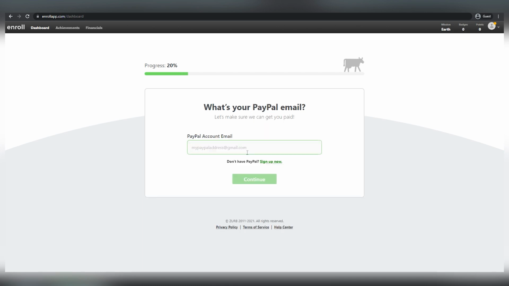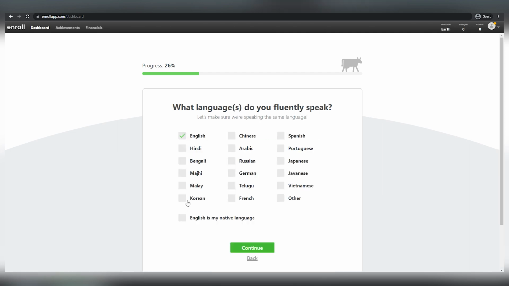I'll put in my PayPal address so they can keep paying me, and I suggest you do the same. Simply provide your PayPal address to get payment. Now you may choose which languages you speak. You can certainly choose it if you speak English and another language. The more languages you know, the more money you'll be able to earn since you'll have more jobs to do and missions to accomplish. For the time being, I'll simply pick English and press proceed.